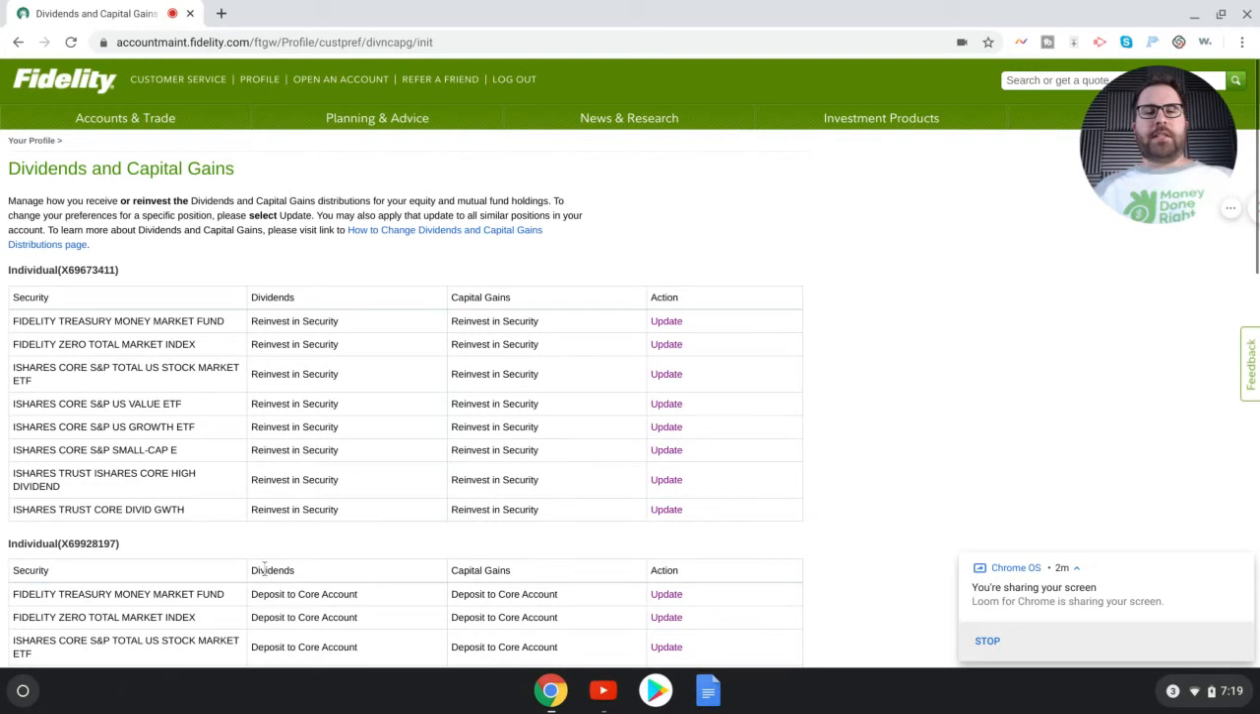Now you have to do this for all your accounts, okay? And remember, if you want to apply it to future purchases and all as well, you got to do it for at least one mutual fund if you have mutual funds, and at least one ETF or individual stock if you have individual stocks and ETFs, okay?